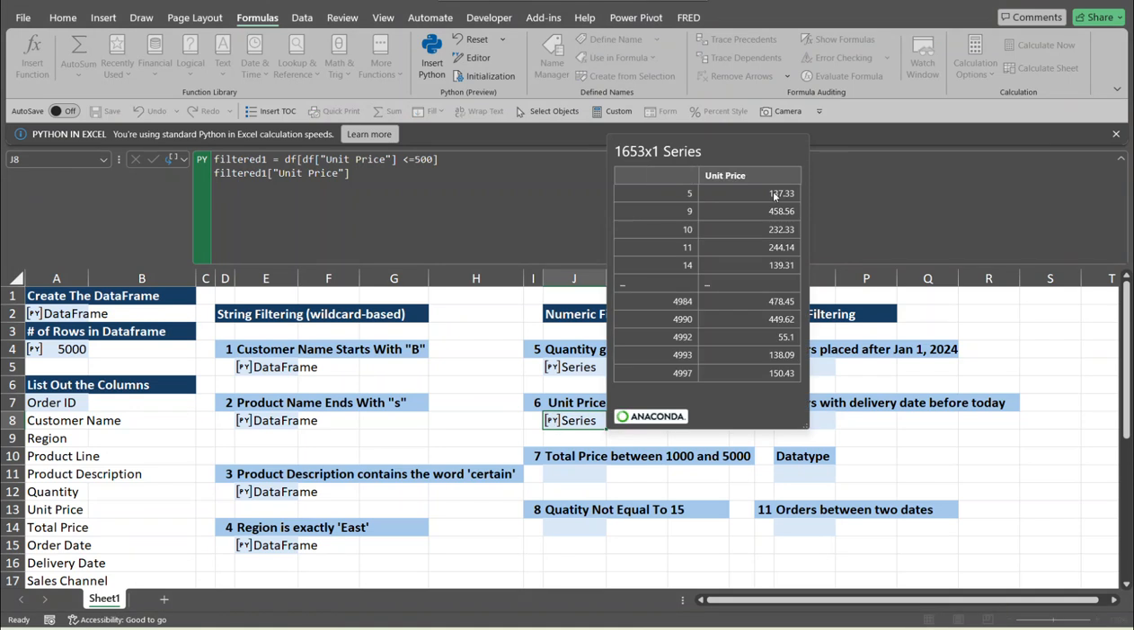Okay, it looks at the unit price. What did I say? Anything less than 500, right? So as you can see, all these values are less than 500.